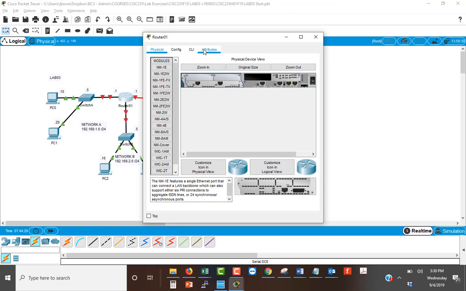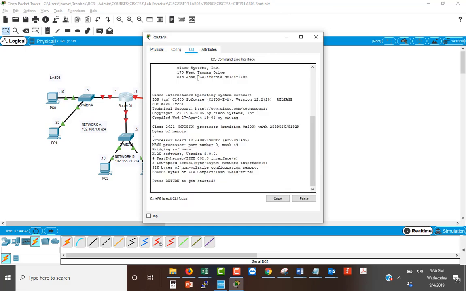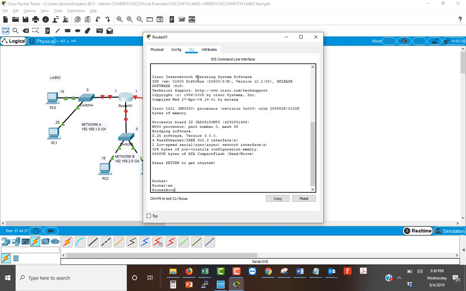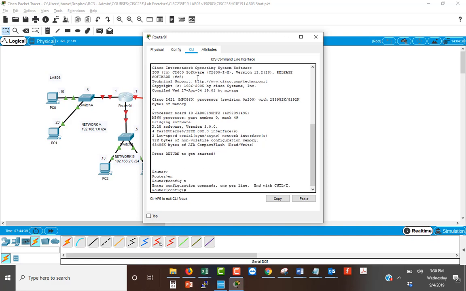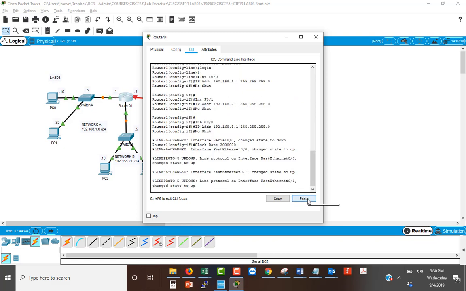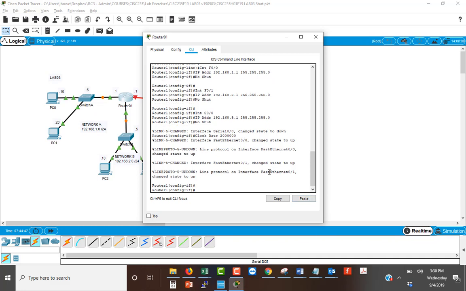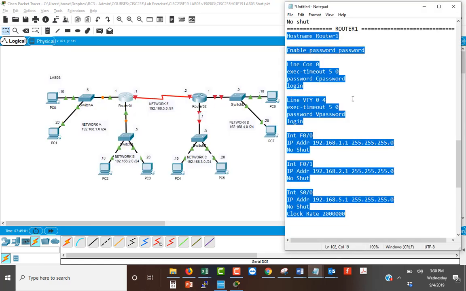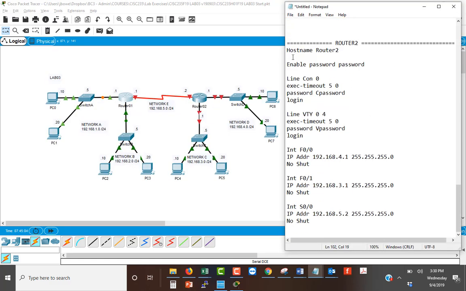Again, we go to the CLI. We do an EN for enable, configure T to get us into the global configuration. We're going to do a paste, press enter. Okay, notice we've got these greens coming up. Those oranges will disappear as soon as the switches figure things out. While that's occurring, let's go back over to our command file. Let's pick up the commands for router 2.